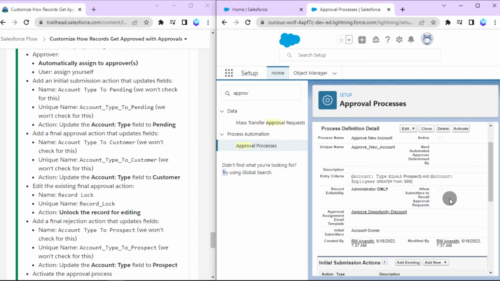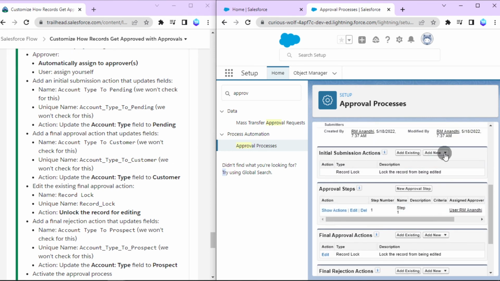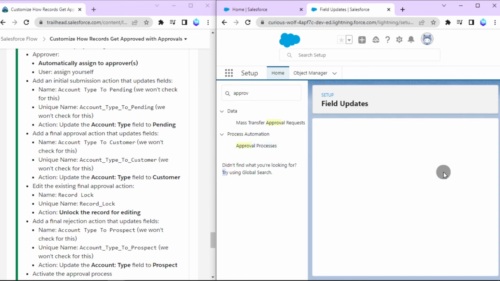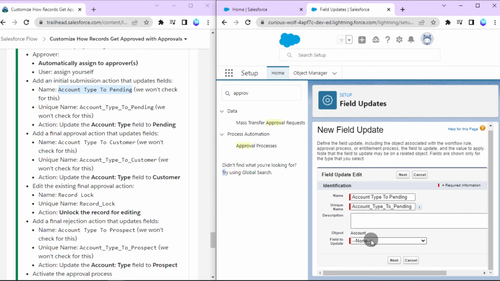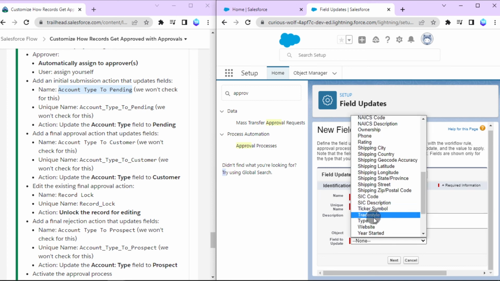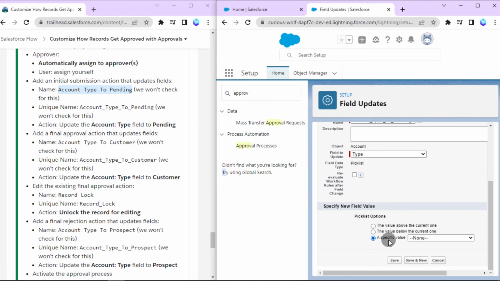So in this we have to add an initial submission action that updates fields. So in initial submission action, choose add new and click field update, and name it as account type pending. In field to update, choose the field as type and in specific value, choose it as pending and click save.